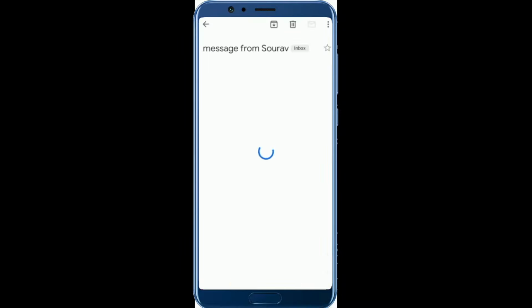Let me just open my email. See, let me see. Yes, I have received that image also, JPG. You can open this image. Yeah, that's open, right? So it means using this app, you can send the message.